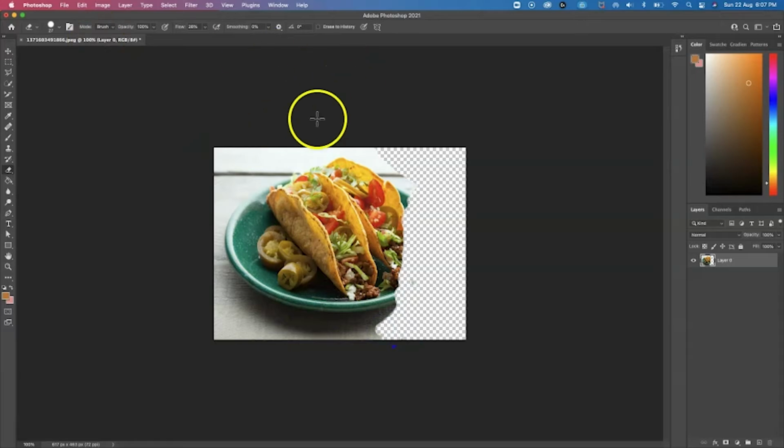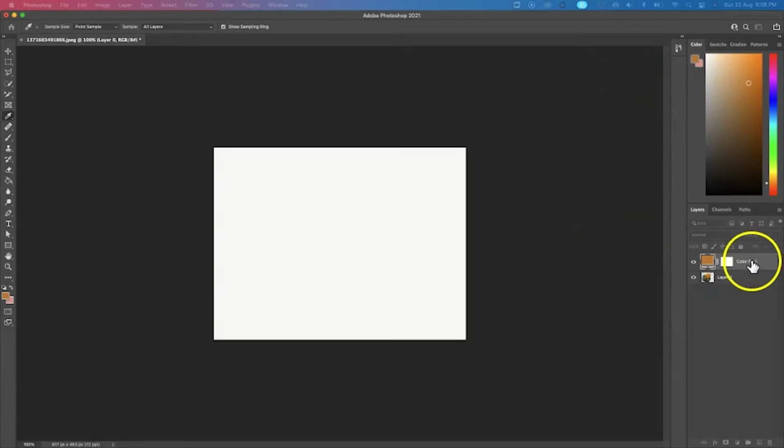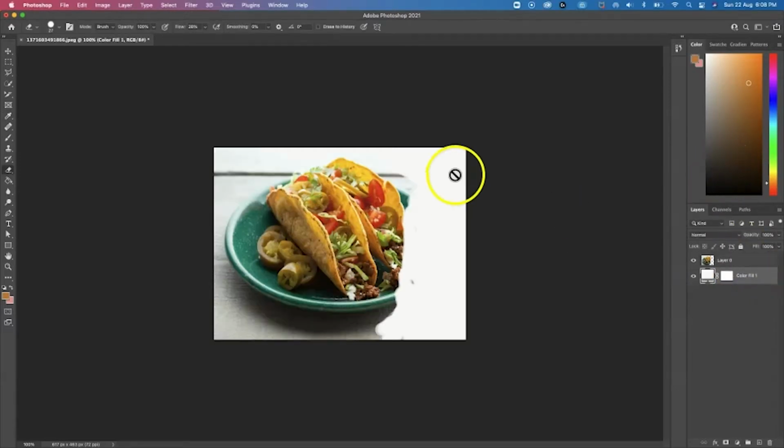And actually, I want a white background behind that. So I'm going to do that, and then I'm going to do solid color. And then I'm going to make that white, and then put it behind that layer. Like that. So you've actually got a white background instead of that transparency background.